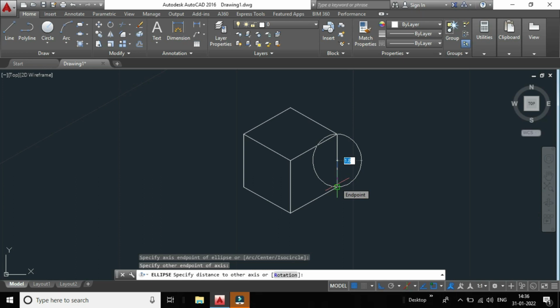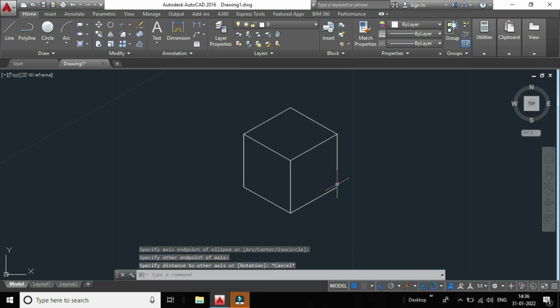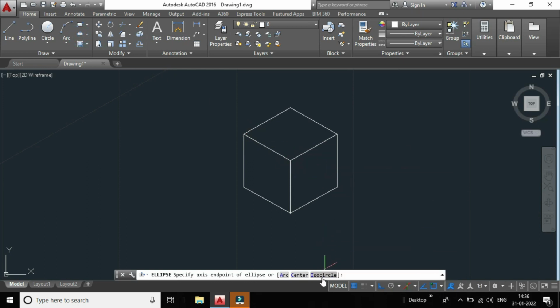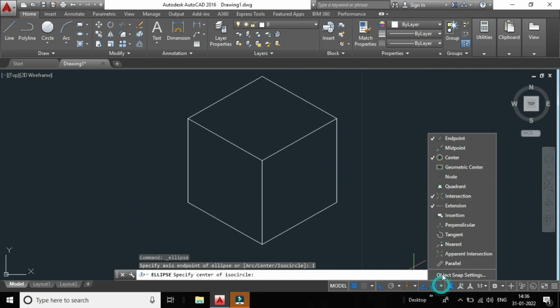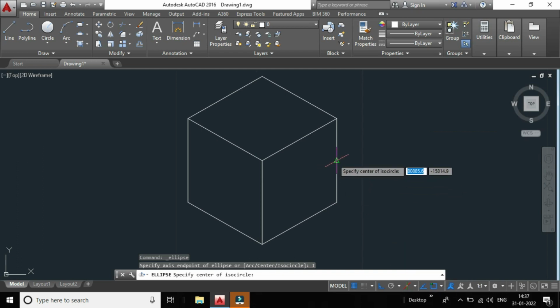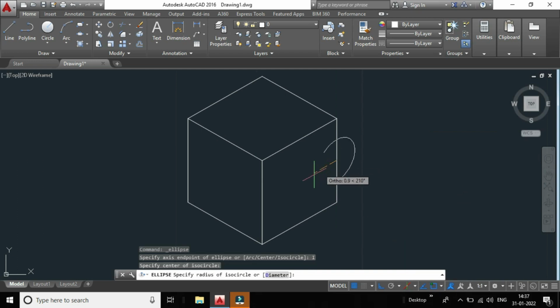Okay, you can also go here and click on this. Sorry, before that let me go here, and you have to select this iso circle. Click on this iso circle, and we have to specify the center of the circle. So let me give it here. The center of the circle has been specified.